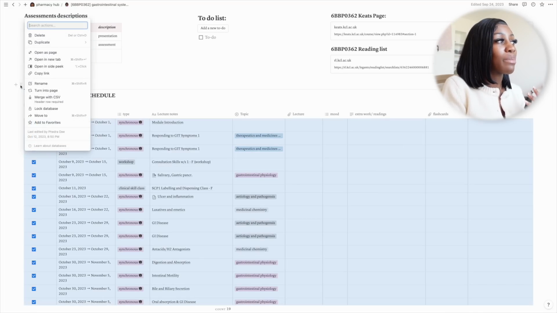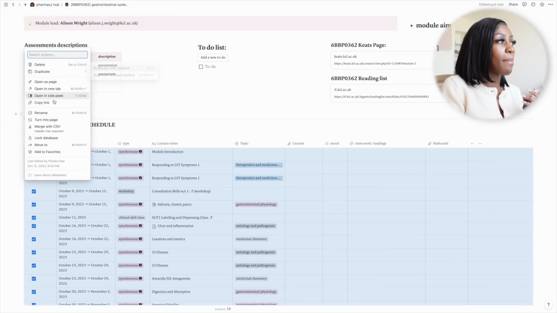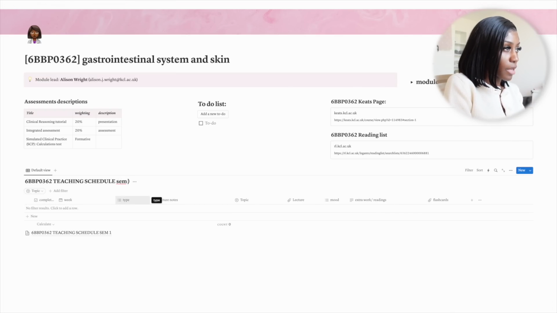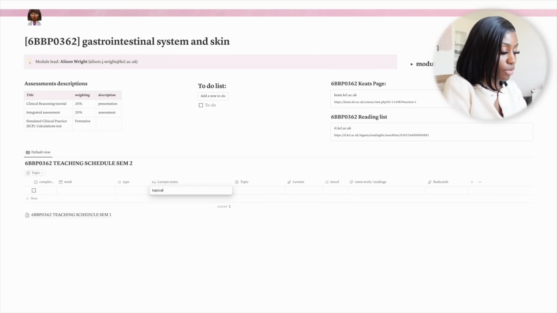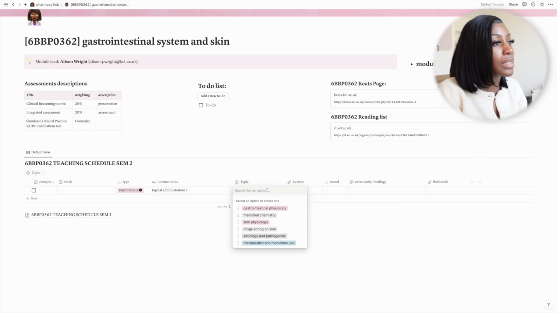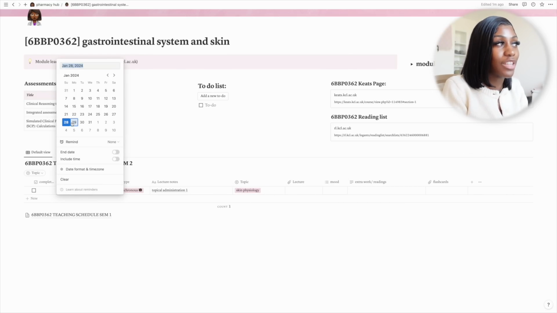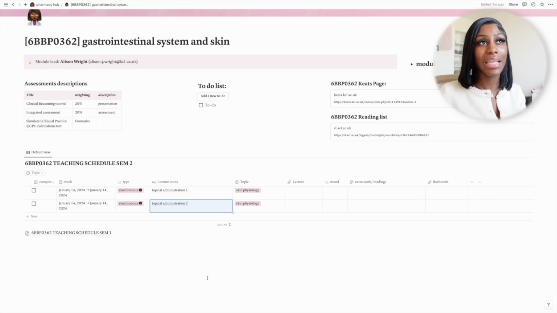So first things first, I'm gonna duplicate it, and then I'm gonna turn this into a page. Now that I've turned it into a page, I'm gonna leave it there, and then I'm gonna make this teaching schedule Sem 2. My first gastrointestinal systems lecture was topical administration. I'm gonna click the type that it is, and it's a synchronous lecture. I'm gonna say the topic, and for this one it is skin physiology, and then I can add the lecture slides here. And the week, this was actually 2 weeks ago, guys. And then obviously I'll just do this for every single lecture that I'll have for this module, and that's basically how I make my module pages.